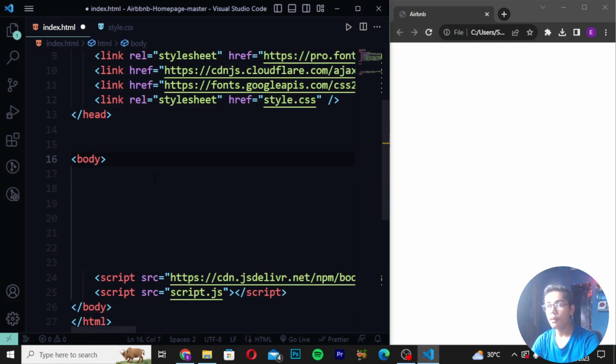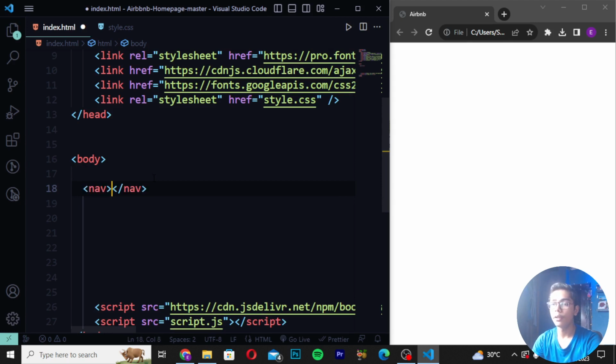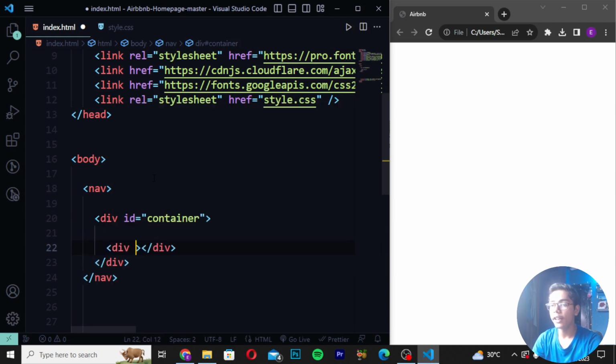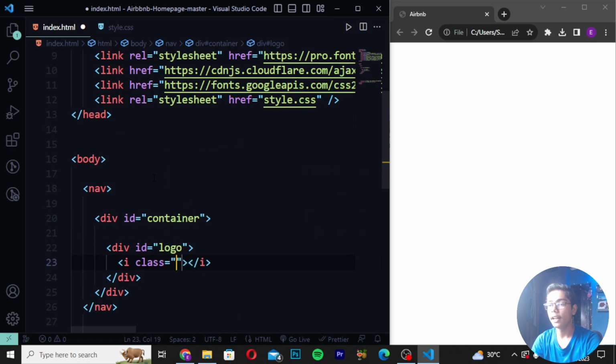So for creating this amazing clone, first of all you have to create a nav tag in which we will be writing all the code of the nav bar, because in every clone or every website or every application we have to create a nav bar. So this is the main thing here. So I have now written the nav tag in which I will be creating a div with id as container. Then here you have to move down, create another div with id as logo, and here I will just be writing an i tag with class in which I will be writing fab fa-airbnb, which is the logo, and this will be our main heading logo. So we will be defining that here.